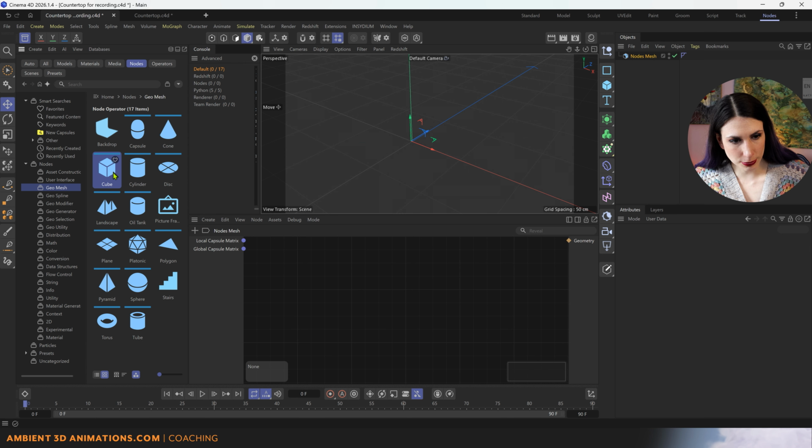Add new input, and do this for the X, the Y, and the Z. Now you'll notice that if I click on the nodes mesh, these values are showing up as X, Y, Z. What if we want to give them a more descriptive name like width, height, and depth? Well, we can do that by double-clicking here.